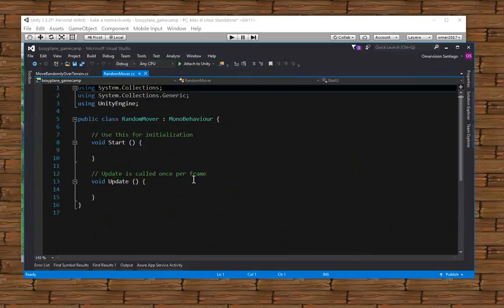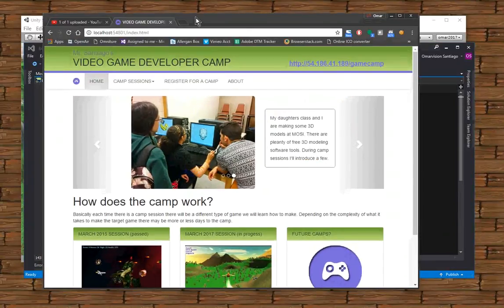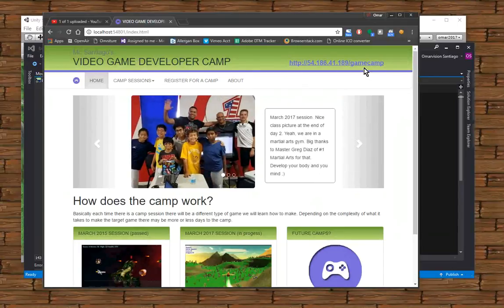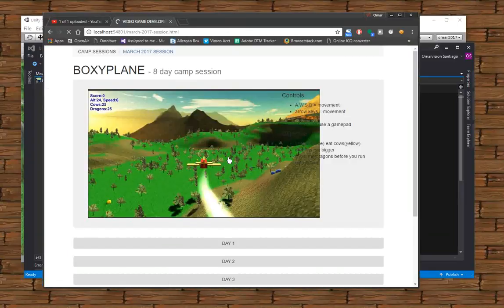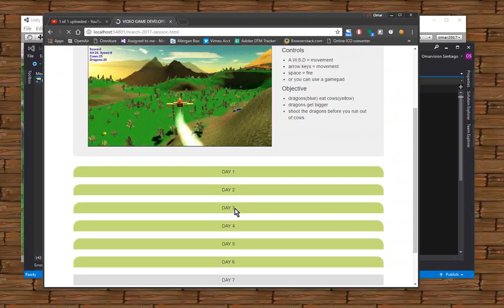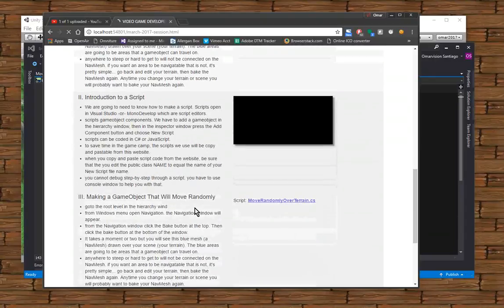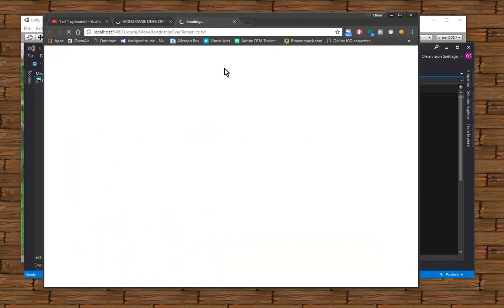Now I don't want you guys to have to type everything. So we're going to go get the script from the internet, from Mr. Santiago's video game developer campsite. This is the URL. And we're going to go to our camp session of March 2017. And here we have all the different days. We're on day 3, so open up that folder. And here we are, we're making a game object that will move randomly. And here's a script that we want. So I'm just going to click on this. It's going to show the script in another window.